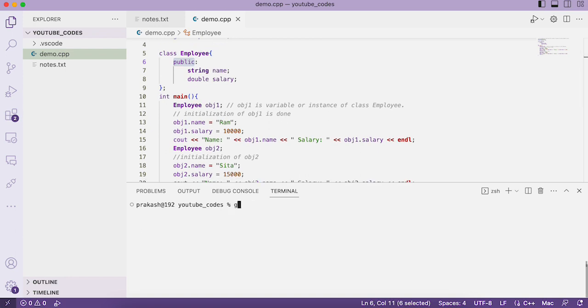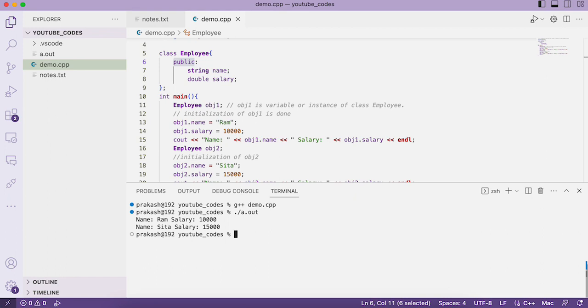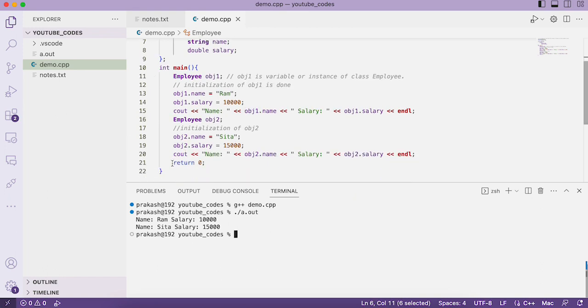Now g++ demo.cpp and ./a.out. You can see, since we have called, line number 15 and line number 20 has printed this output, something like name is equals to obj1.name. obj1.name means we are referring to the name attribute of object 1, which is nothing but Ram, and obj1.salary means we are referring to the salary attribute of object 1, which is nothing but 10,000. A similar process repeats for object 2, and we'll get the output something like this.